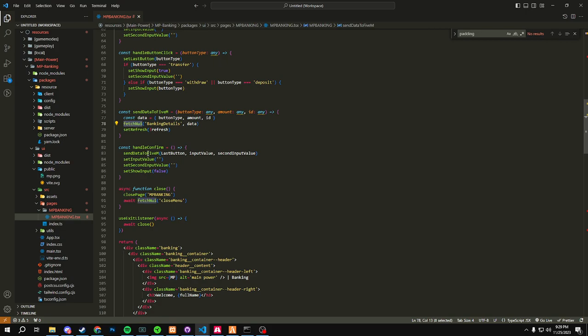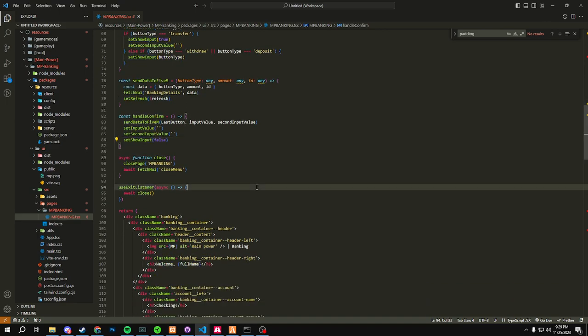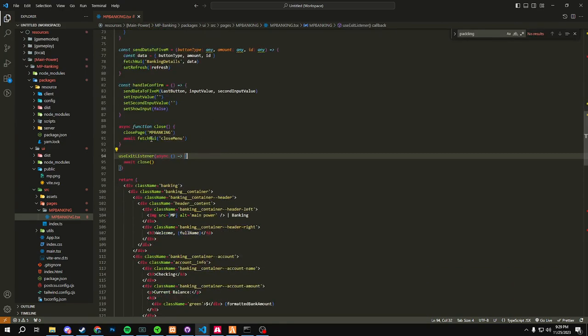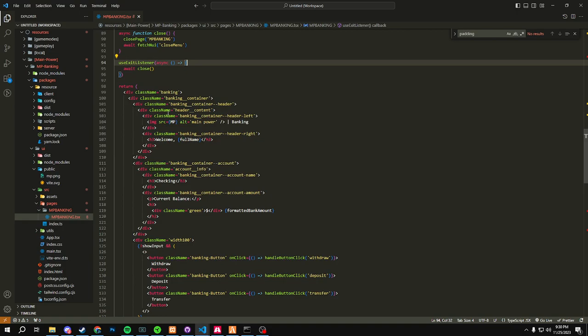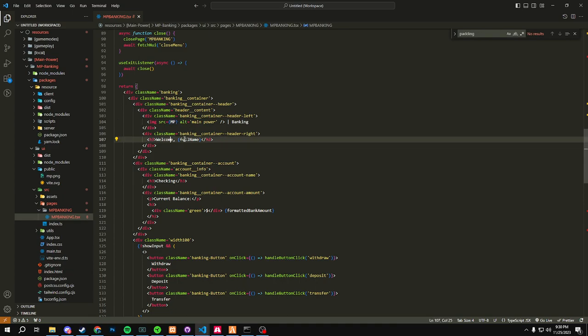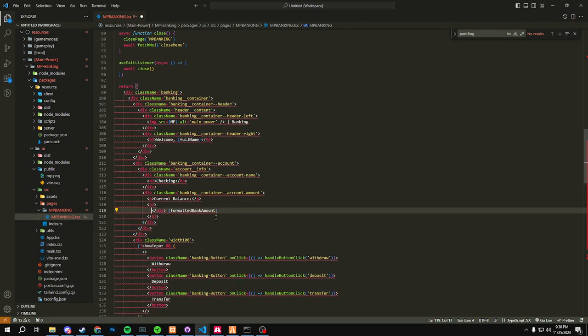All right, so then we have a handle confirm. So it grabs our last button input value, and this is where it sends to 5M. It'll clear the input values and then set it to false. And then our close, obviously, it would close this page, exit. And all this stuff is basically HTML. Our image source, this is just an imported image for main power, and then it adds banking, and then it says welcome, full name, your checking account, and your current balance, and then we formatted right here, which this line is actually not needed. So we'll just get rid of this.